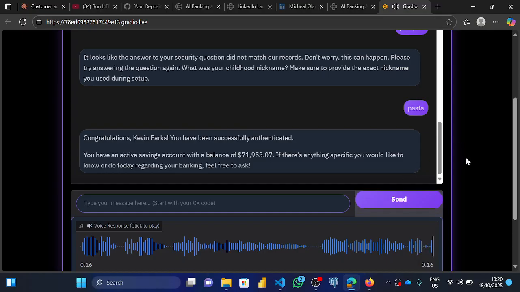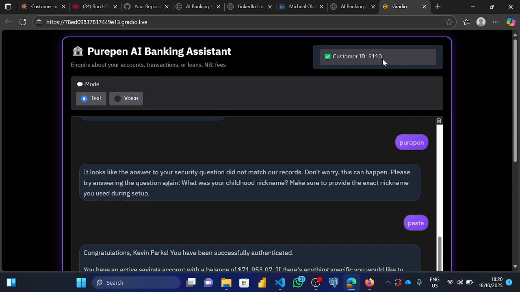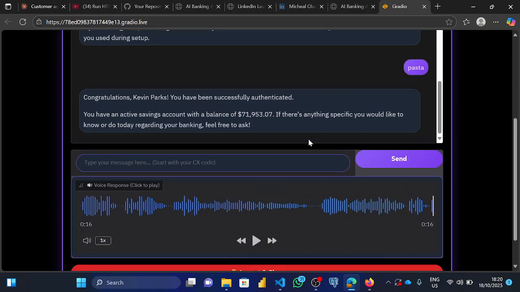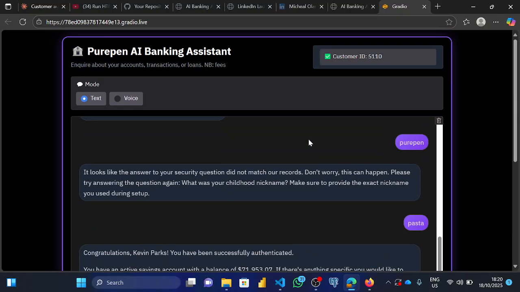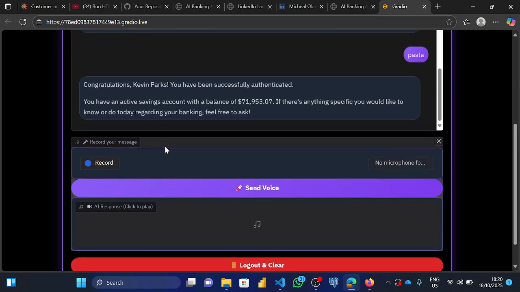Now, one thing I want you to note is that I'm authenticated already. Initially, it was telling us not authenticated, but now I'm authenticated, and my session ID has been granted. So right now, I can't even ask anything about any other person's accounts except my own personal account. I can even switch to voice, right? And I'll be able to record.